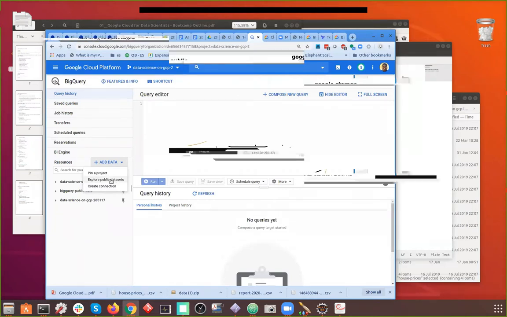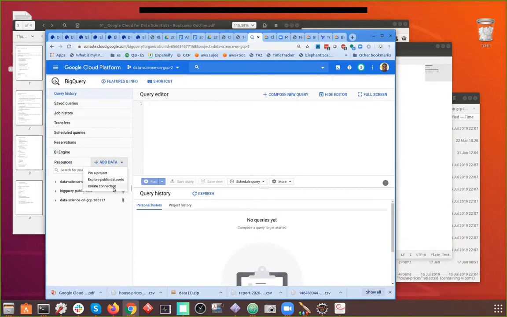All right. And here, you can add data, and you should also see if you have data in your project, it's showing up here too. And here's a public data set. I have it pinned, so I see them right away. Anyway, for now, let's do add data, explore public data sets.